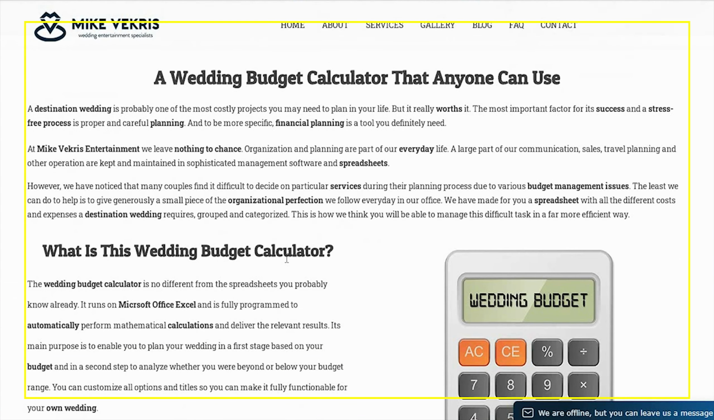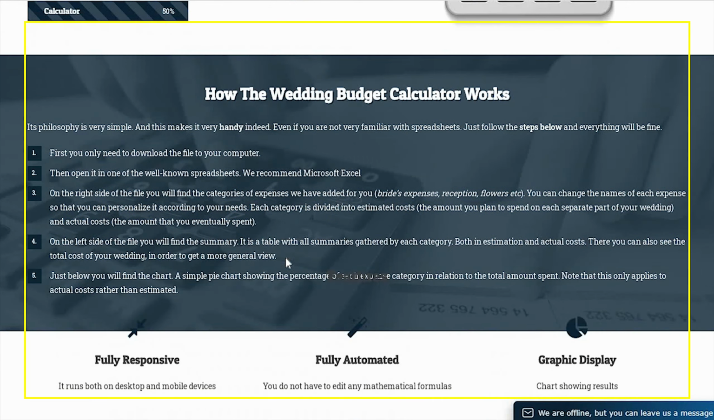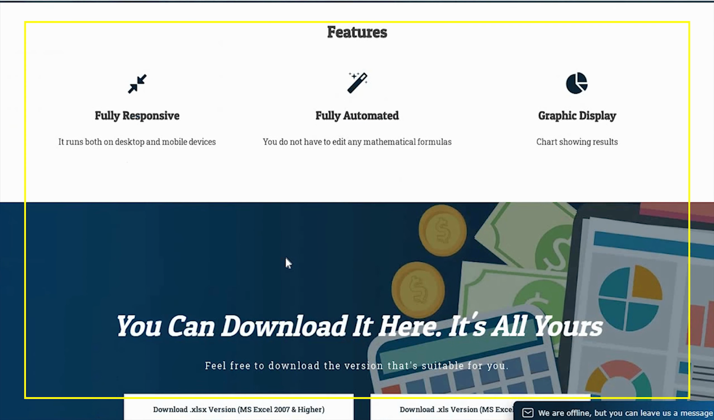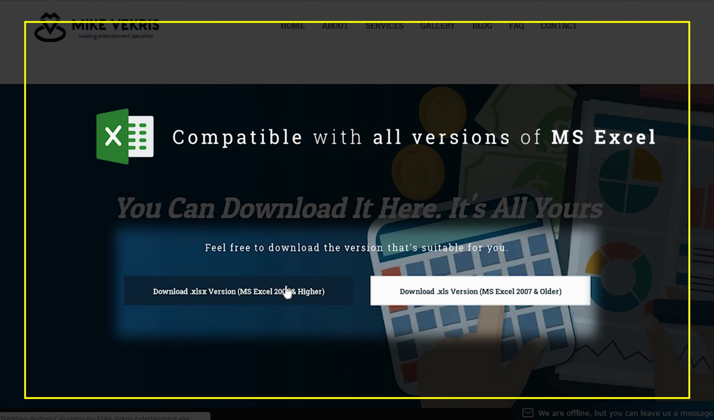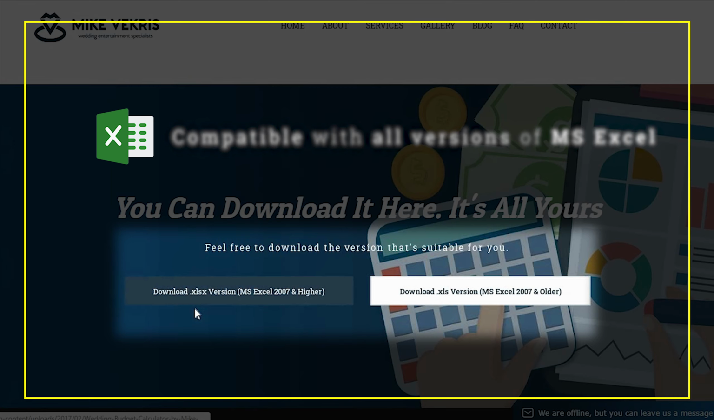First of all, you need to download the file, either by following the link you will find in the description of this video or directly from our website. There are two different versions available to be compatible with all versions of Microsoft Excel as well as other spreadsheet software.